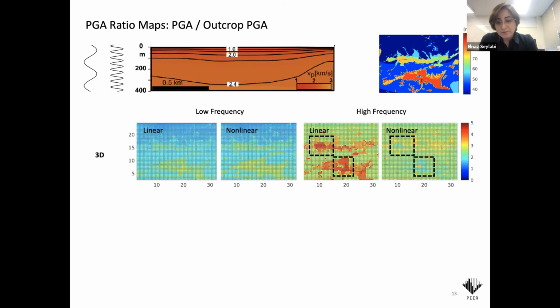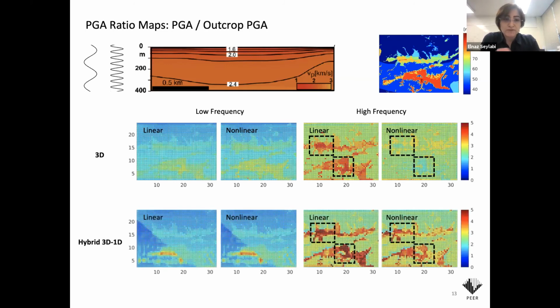At the same time, as I mentioned in my previous slides, one widely used approach is the hybrid methodology, that uses the output of linear, three-dimensional analysis to perform one-dimensional site response analysis. And we did the same thing here. Basically, we defined around 3,600 stations over the region. For each, we did the one-dimensional site response analysis, both linear and nonlinear. And here is a comparison to the case that we do the fully three-dimensional simulations.